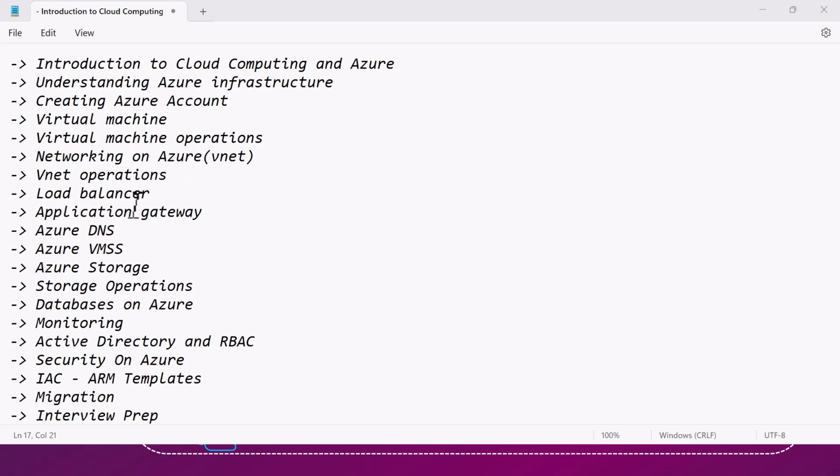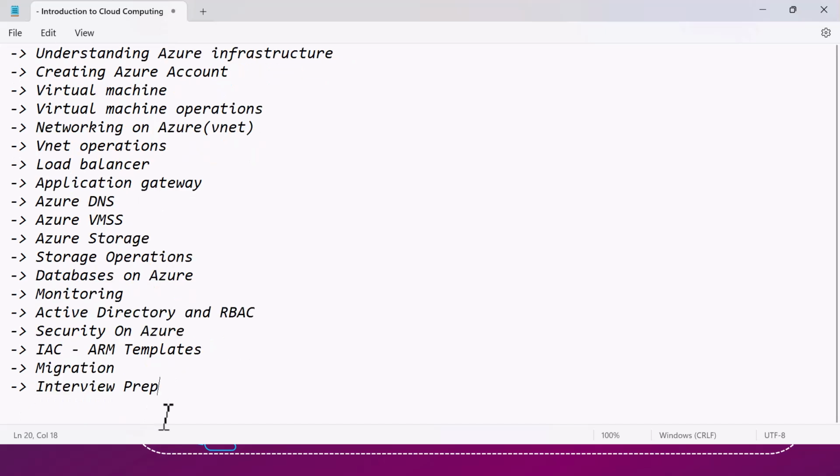We'll work with load balancers, application gateway, Azure DNS, Azure virtual machine scale set, work with Azure storage and do a lot of storage daily operations, understand databases on Azure, and then we'll see how to monitor all these resources, how to give permissions with the help of Active Directory and RBAC, and we will see the security on Azure. After that, we will learn something called as IaC, which is infrastructure as code. On Azure, it is called as ARM templates. And we will see some migration strategies. And then we will see how to prepare for an interview for Azure.